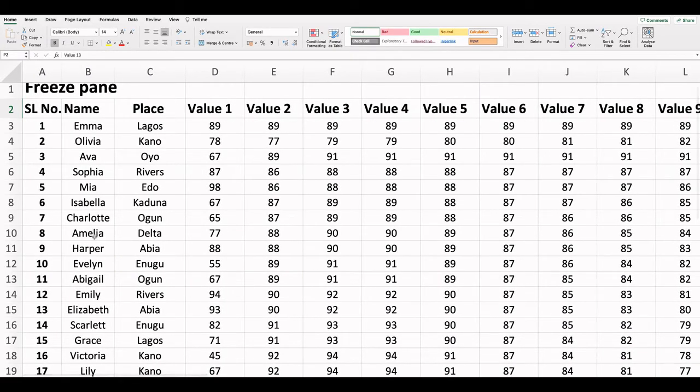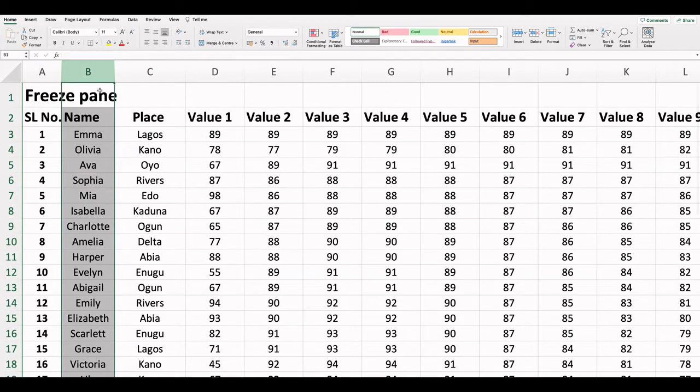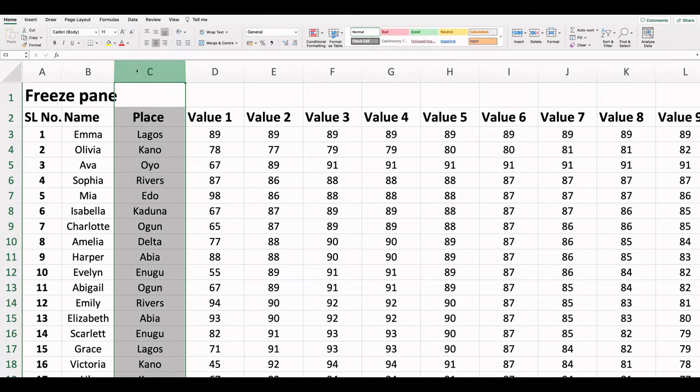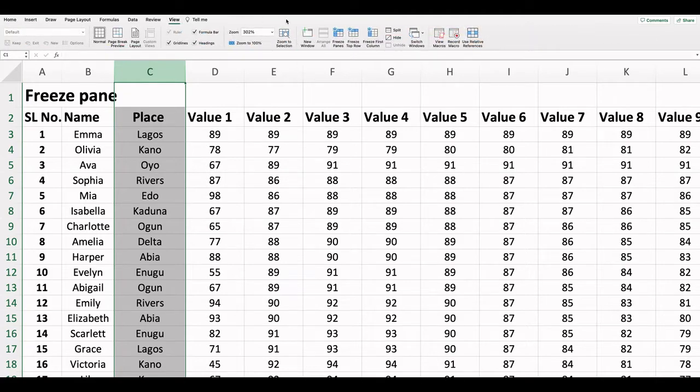For example, this is Amelia. I want to freeze this particular column, which is column B, in Excel. So what do I do? I'll highlight column C because I want to freeze column B. I'll highlight column C and then I'll go over on the ribbon. I'll go straight to View. Okay, click on View. Then you click on Freeze Panes.